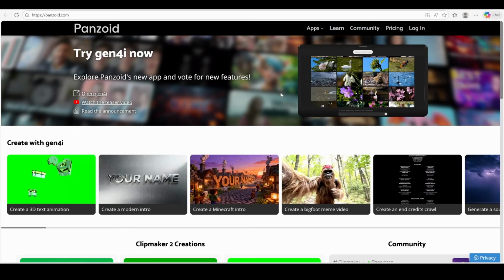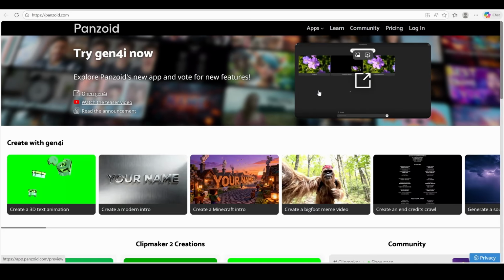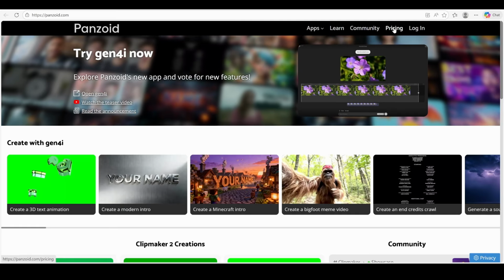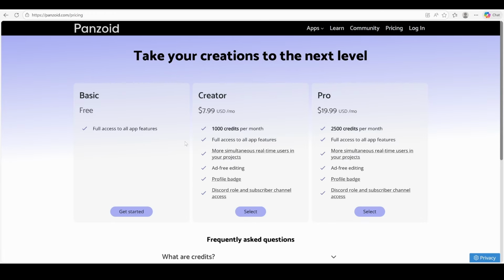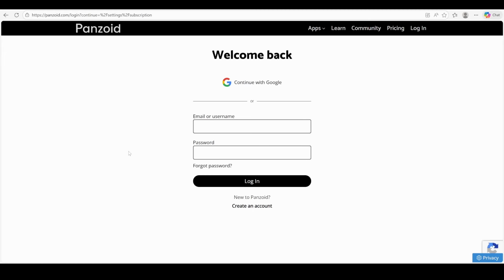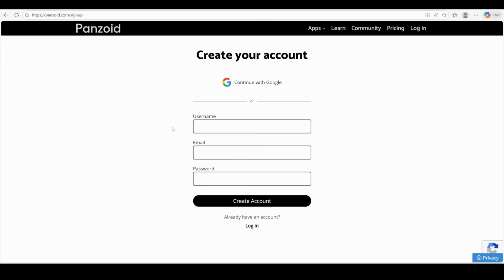Alright, quick setup step before any templates get touched. Click Pricing. Panzoid shows 3 options: Basic, Creator, and Pro. The goal here is simple. Click Basic. Basic is enough to start making intros and outros and exporting them. Since we don't have an account, we click on Create an account. Then you enter your username, email, and a password. And you have created an account.